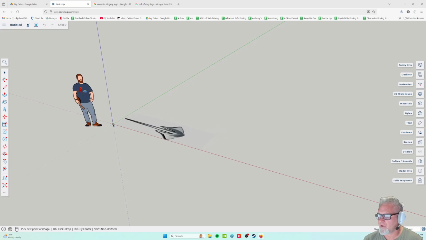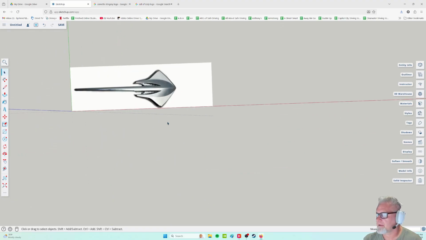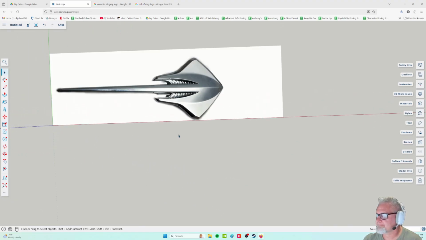Click on the origin and let go, and then size it however big you want it. Now it doesn't really have to be to scale. It doesn't matter because we're going to scale it anyway to fit on a keychain. So in this case, I'm going to get rid of the person. So go ahead and do that. Now I have my Stingray logo here.